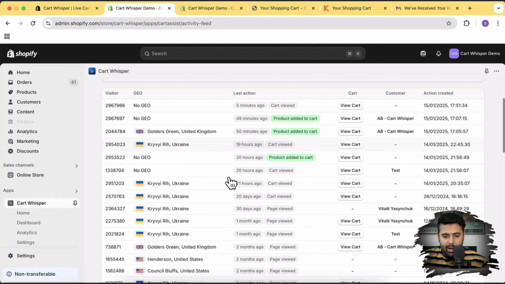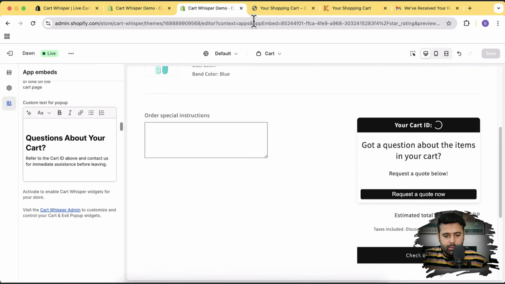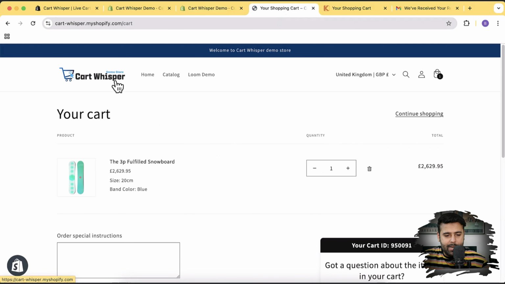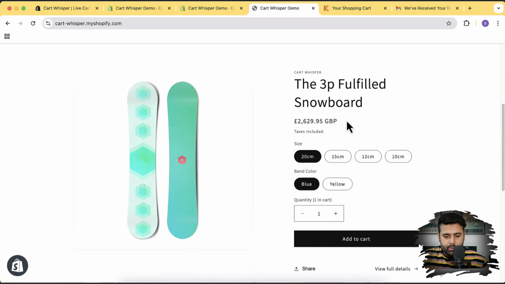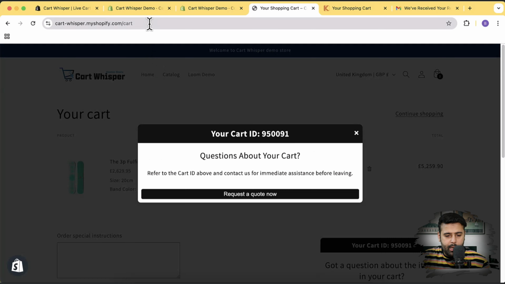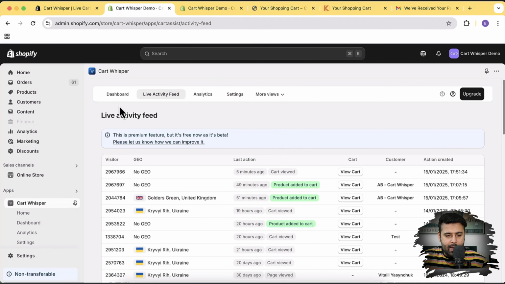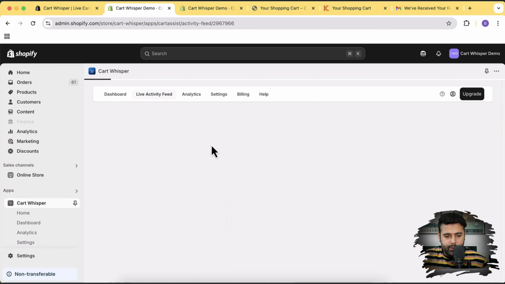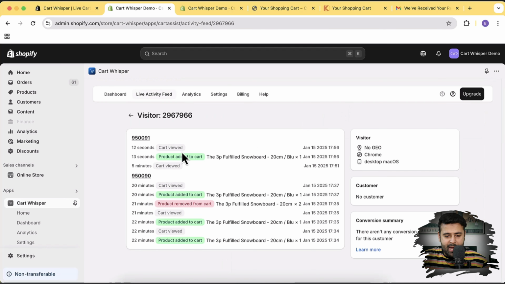So if I try to add some more product to my cart, I'm going to go to my cart and add some more product. So let's add more product to the cart and go back to the app, click on live activity feed, and that's my session. Go to that. You can see that it's showing that I viewed the cart again. I added one more product 13 seconds ago. I viewed the cart again.